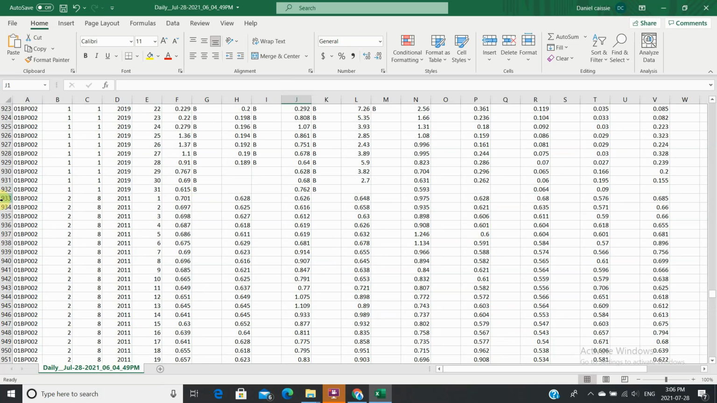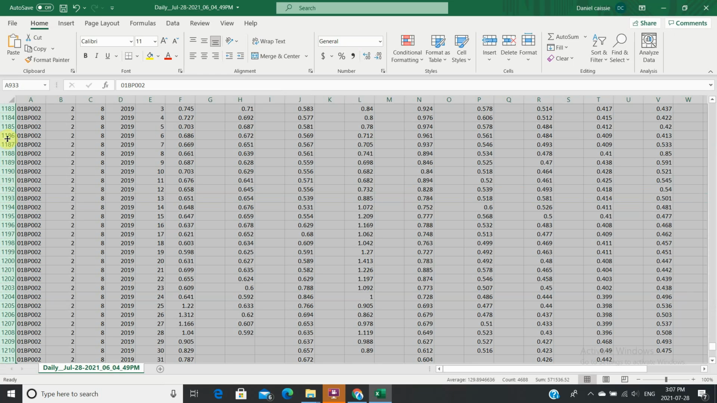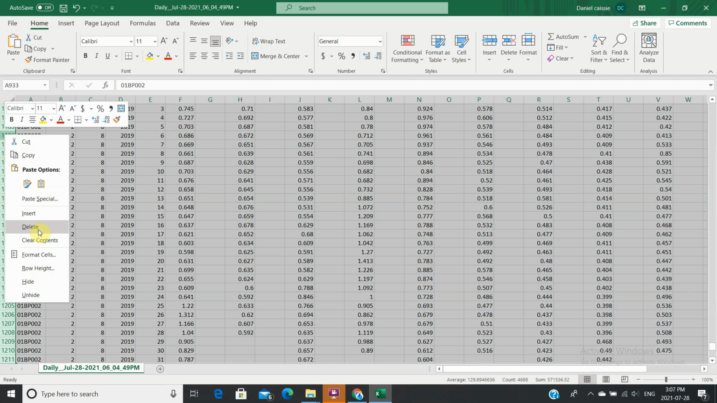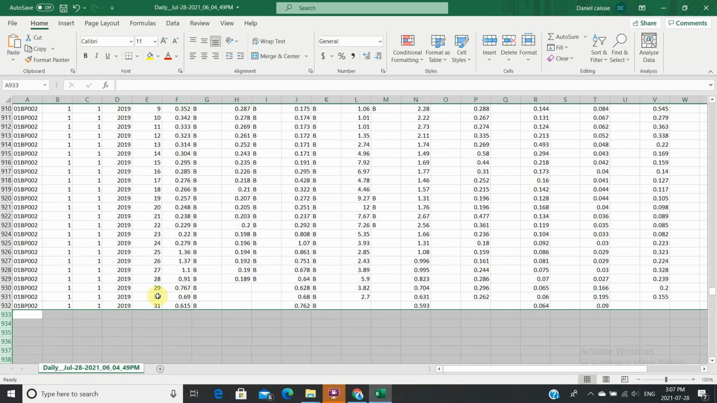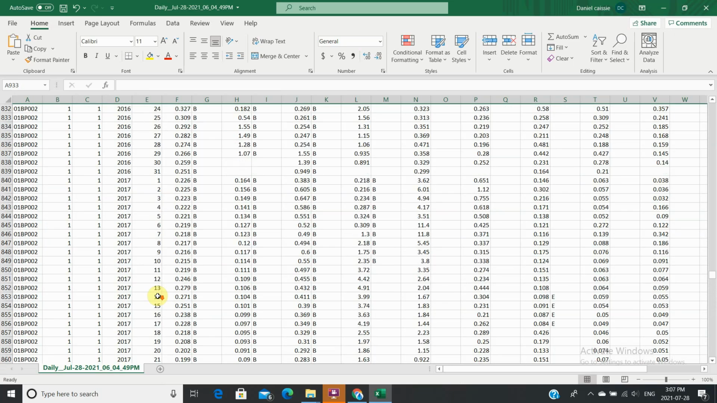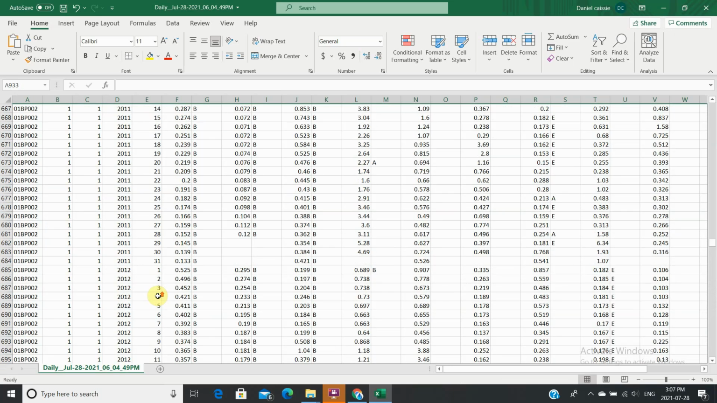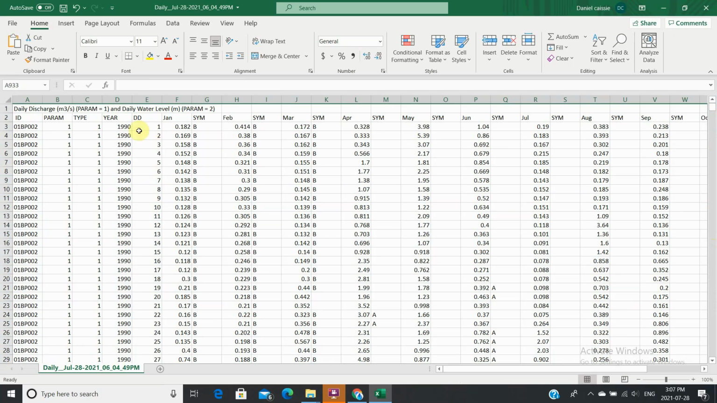So I click on here, I go down at the end of the file, and I right click again to delete the water level information because in this particular example, I just want to keep the flow information. So now I have the flow information from 1990, which was the beginning of the file, to 2019. So that's our first data file, which is the comma separated value file.